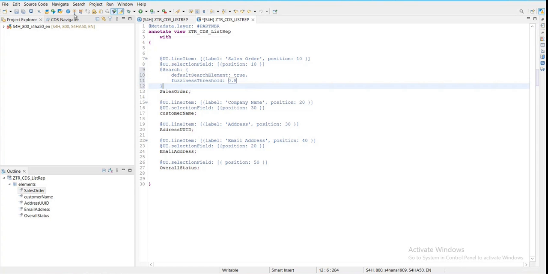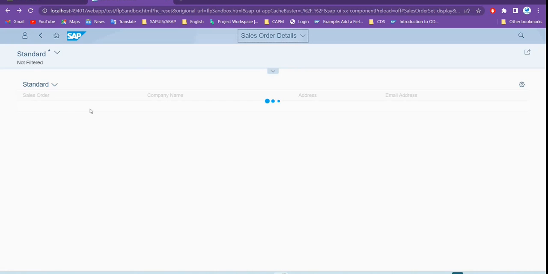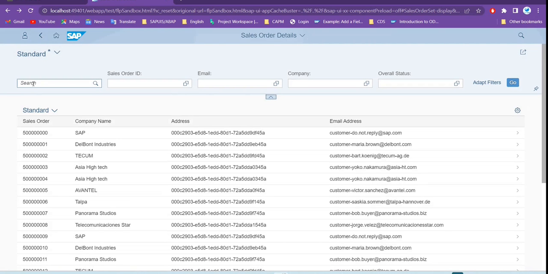Okay, that's it. Now just activate this once. So I'll explain what is 0.8 and what is this fuzziness threshold. Now just reload this once. Now once you reload, then only you will see one search bar will come. Can you see one search bar here? It is coming based on that annotation that we have added.